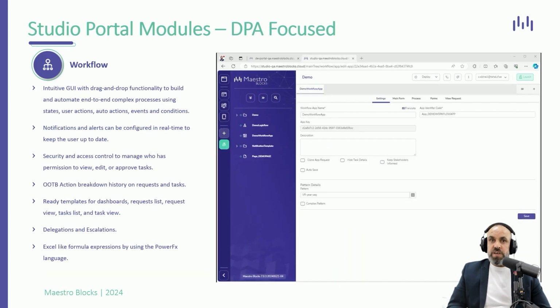We have explored various modules that were focused on low-code capabilities. We now transition to one of the most important modules for digital process automation. It's called the workflow module. Business process management is at the heart of most projects, and in Maestro Blocks, we focused on creating a workflow application builder that not only supports all use cases and functions, but also is usable and managed in a simple GUI builder with support for simple and complex workflow scenarios.